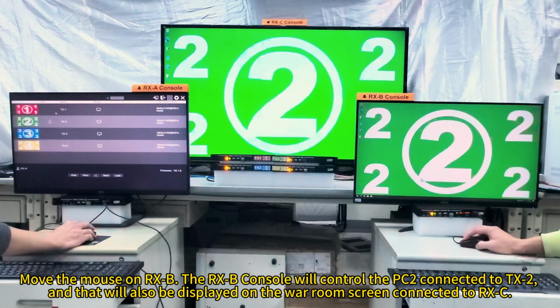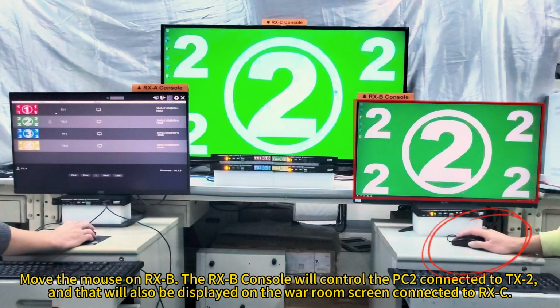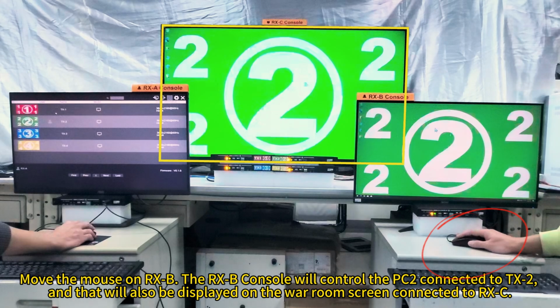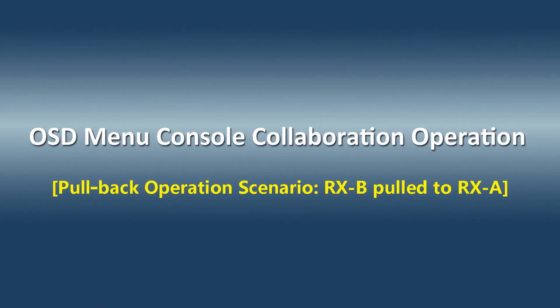Move the mouse on RXB. The RXB console will control the PC2 connected to TX2, and that will also be displayed on the War Room screen connected to RXC. Pullback operation scenario.